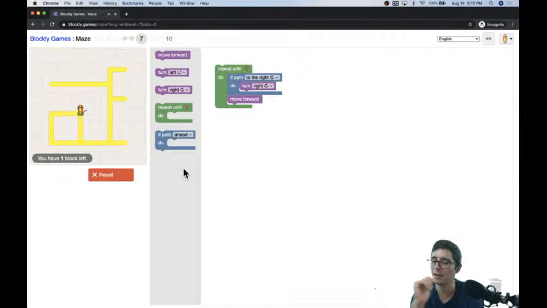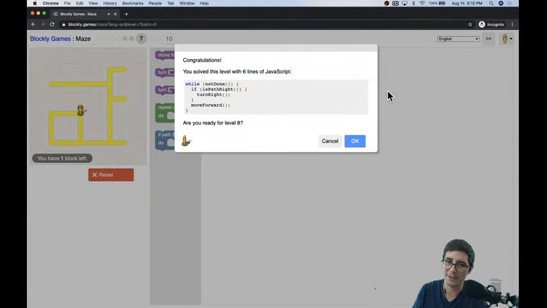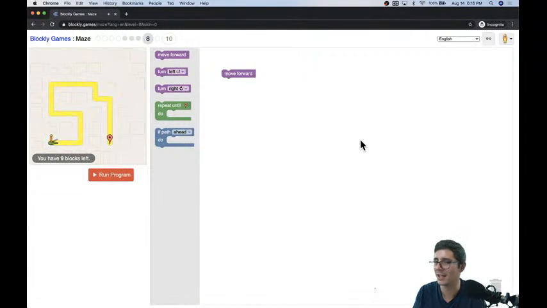And another one. All right. Not so bad. All right. We're going on to the next one. Level 8. Things start to get a little bit more challenging because there's a left turn, a left turn, and then there's a right turn, and then a right turn, a right turn, a left turn, and then a right turn. It's kind of a toughie here.